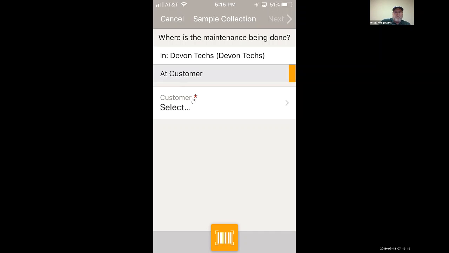Notice this has a red star. Any field that has a red star is a required field, and you must enter that information before you can proceed to the next screen. Notice that next is kind of grayed out. You can't tap on that and go to the next screen until you select a customer.